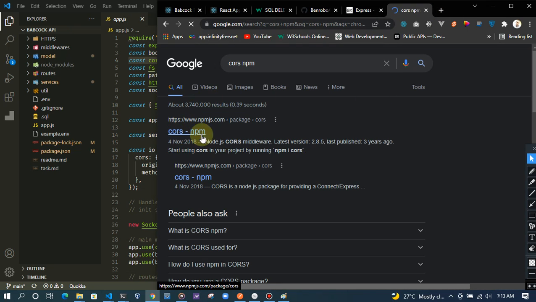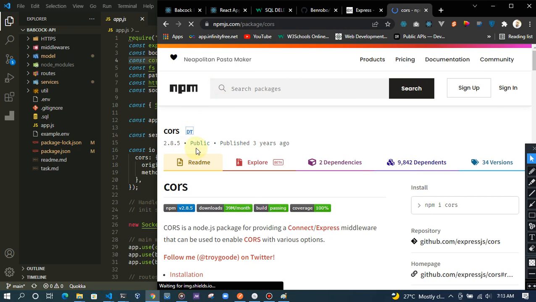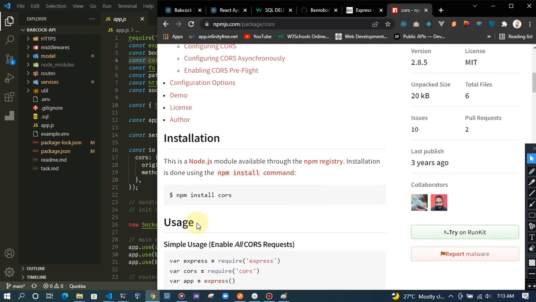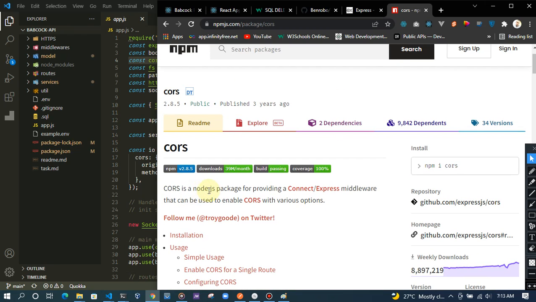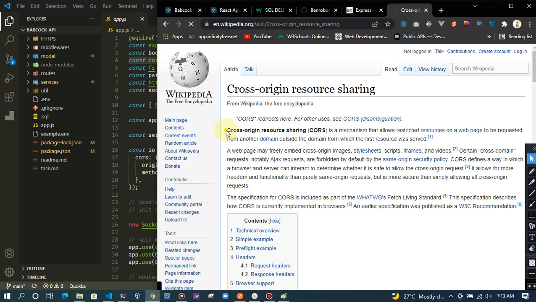So let's look at this. This is the package here, cors. So the full meaning of this package is cross origin resource sharing. As you can see here, it says cors is a Node.js package for providing connect/express middleware that can be used to enable cors with various options. Let's look at what Wikipedia has for us here. As you can see, it says cross origin resource sharing is a mechanism that allows restricted resources on a web page to be requested from another domain outside the domain from which the first resources were served.